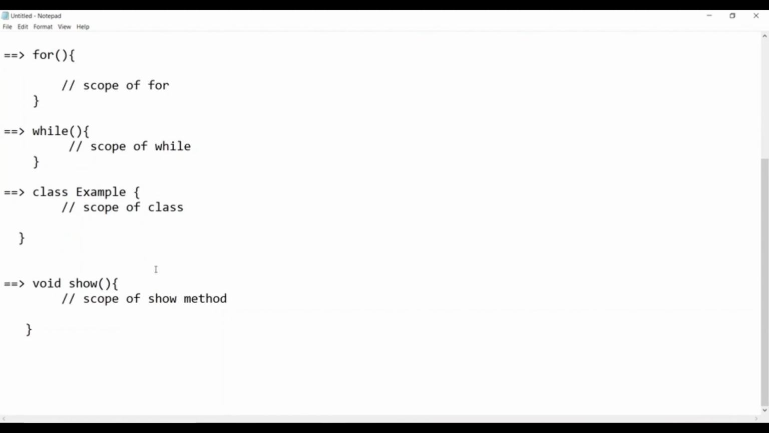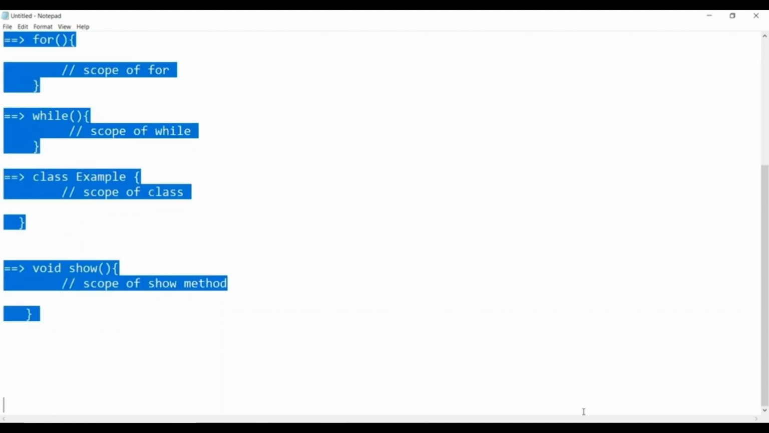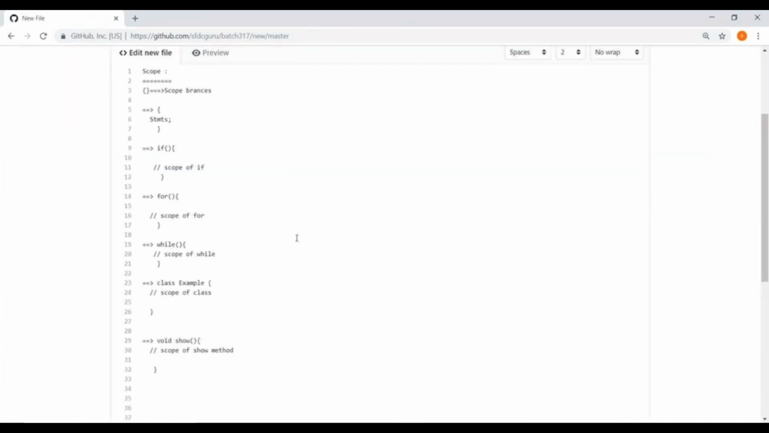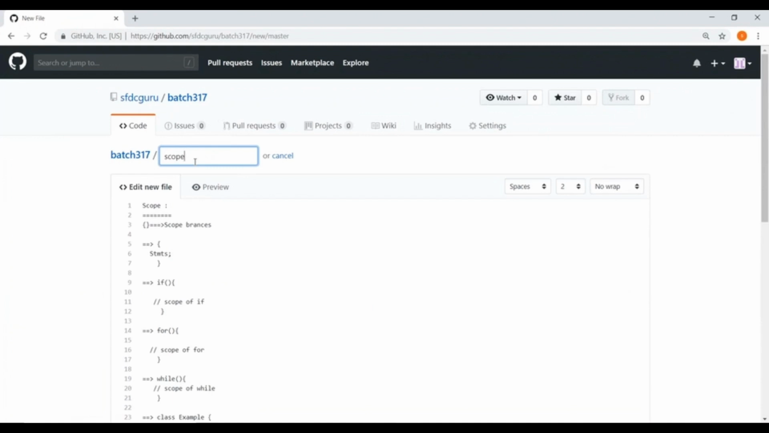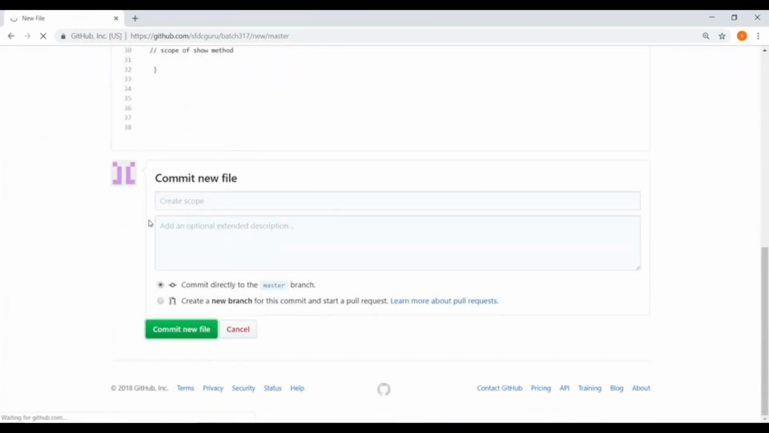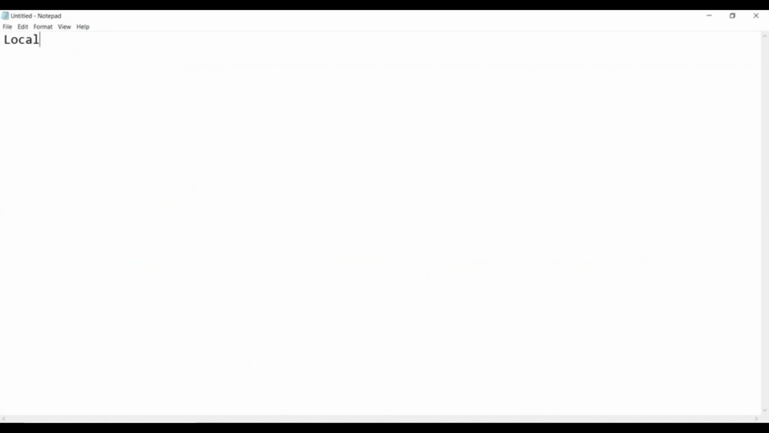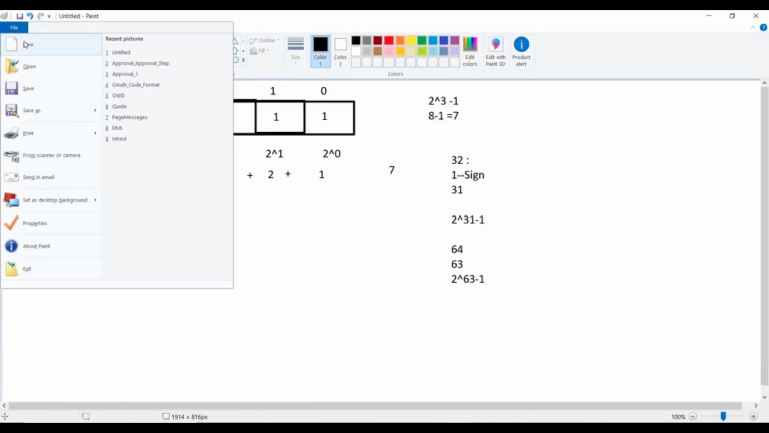Next, here we have local variables and global variables. Local variables, global variables. Now, look at the format.